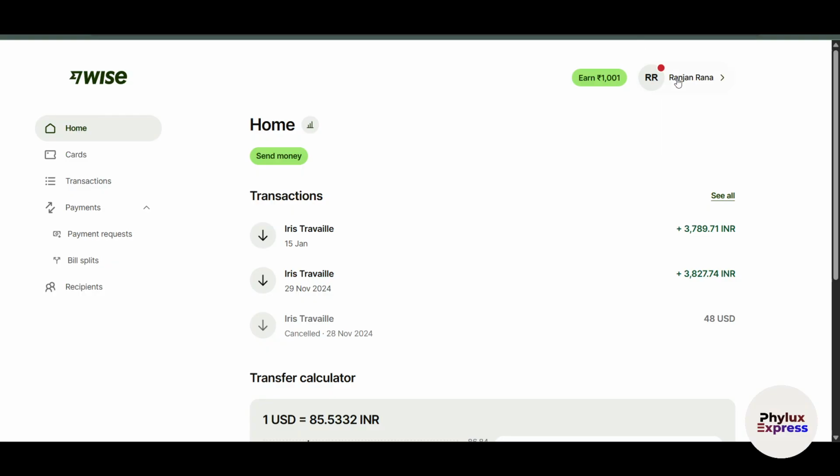Now this is the exact dashboard. This is the main dashboard, that is home basically, and it will show you the exact money which you have received, right? And you can see here the exact amount in your home country currency.